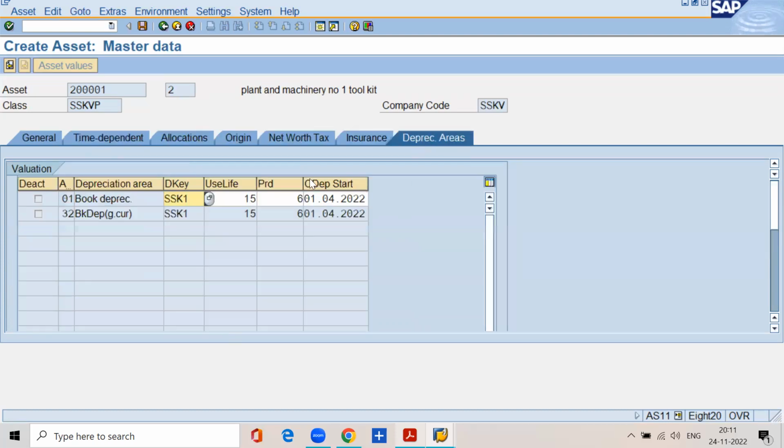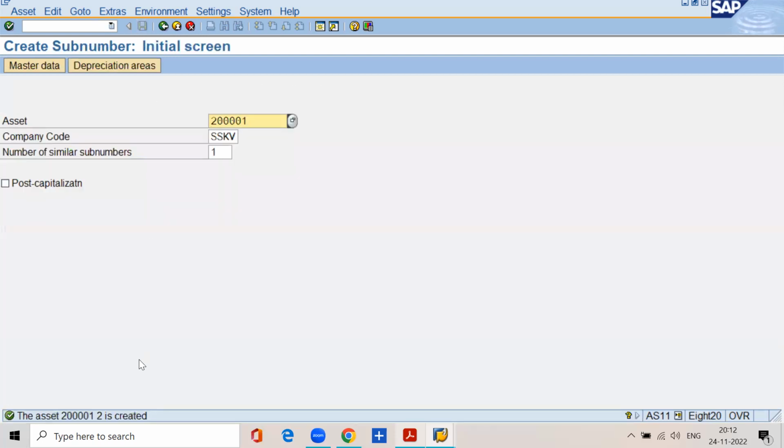Go to depreciation areas. Here also I am using the same depreciation key. On all the assets, I am using straight line method 5%. Depreciation key is equal to SSK1. Useful life is 15 years. Period 0. Ordinary depreciation start date 1/6/2022. Click on save. See, asset 2,01,000, 2 is created.